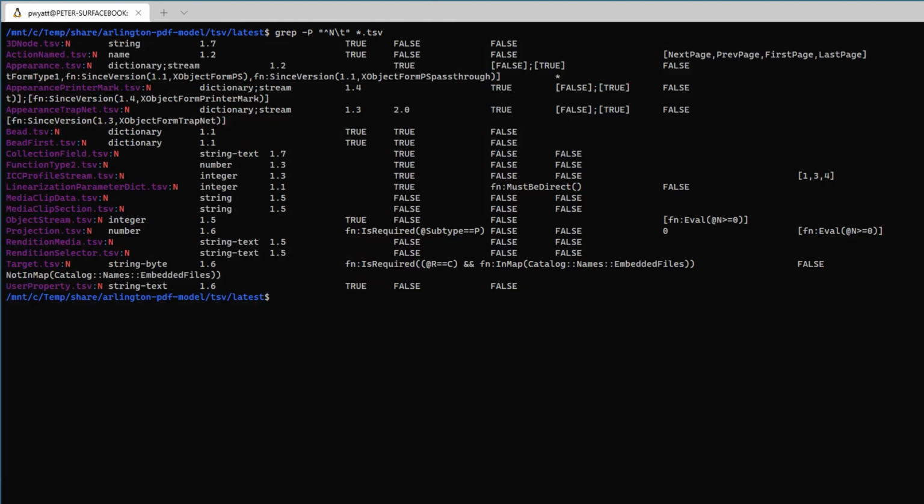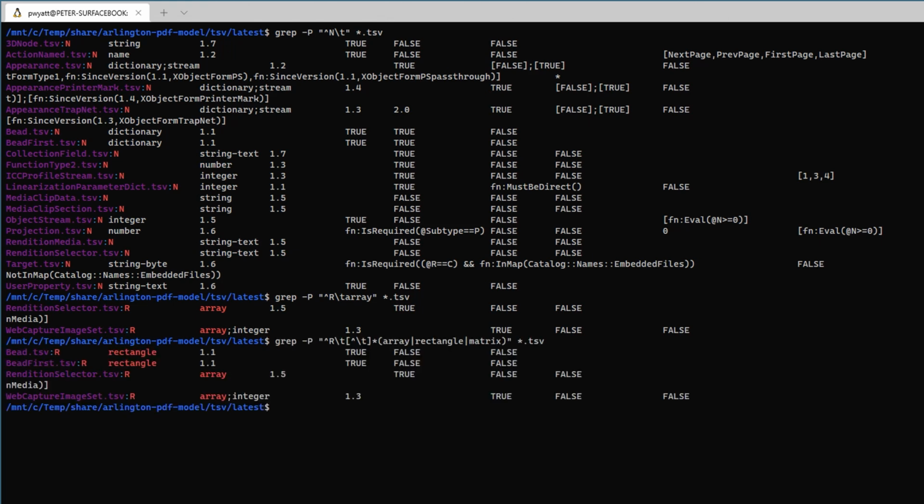Now I know from the same fragment I had an R key, which was an array, so another grep. I can do this because array will always be the first type in the alphabetically sorted type list. Nice. But this is a non-overlapping set, so I need to be smarter and realize that some of the Arlington types are actually also expressed as PDF arrays, specifically rectangles and matrices. So this time I get a few more hits, and examining each of these TSV files is now feasible and efficient.